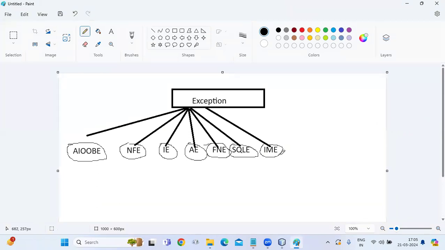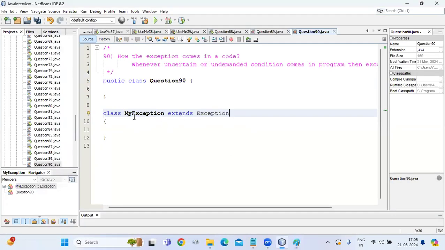All these classes extend which class? The super class of all those classes. Many more exception classes are available in Java, and for all those classes, the super class is the Exception class. So the super class of all exception classes is the Exception class. Hence to become an exception class in Java, any class must extend the Exception class. So hence my MyException class is going to extend Exception.